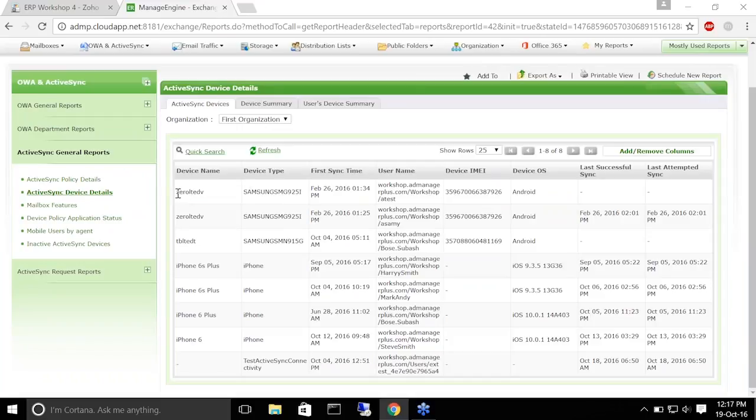So you can see the name of the device, you can see the device type, and you can see the time and the date of the first sync. You can see the username for the mobile device which had an ActiveSync device partnership. You can see the IMEI number of the device. You can see the OS of the device and other details such as when the last successful sync was and when the last sync was attempted.